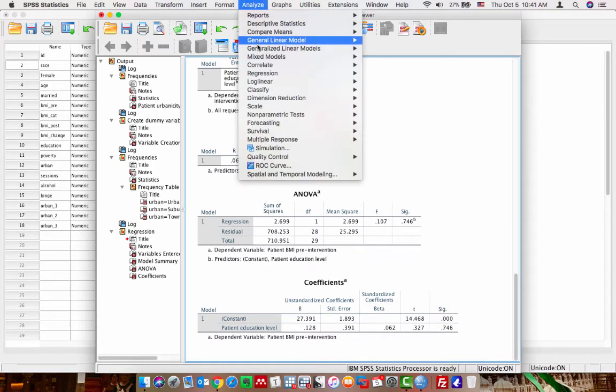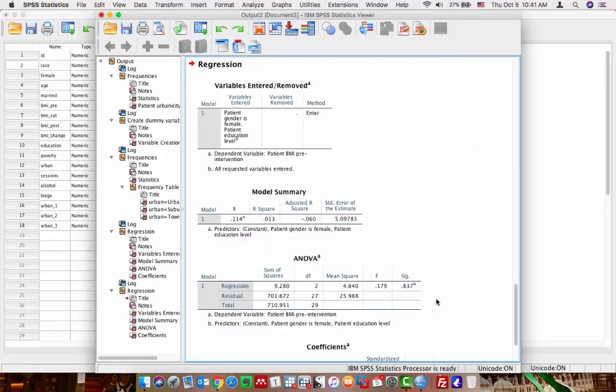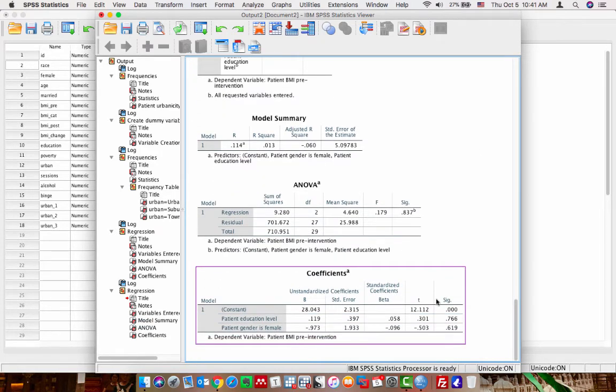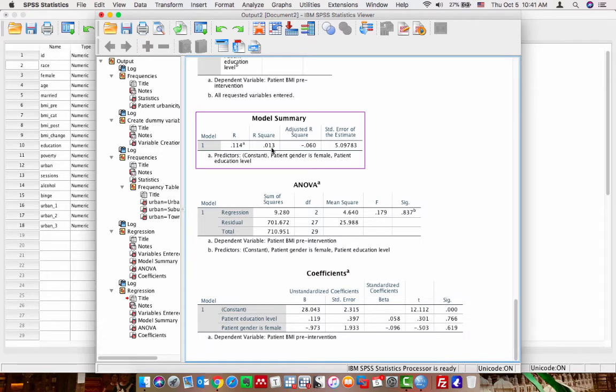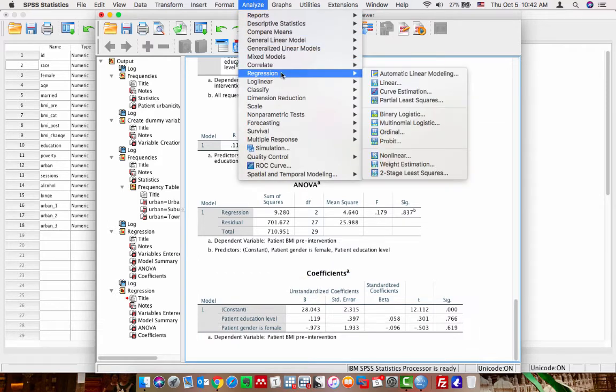So we would again go back to Analyze, Regression, and Linear. And now we have patient education level here, and we might want to add patient gender. Okay, so now we've got two variables in the block, and we're going to press OK. Regression is run again, and now this time you see our R-square has gone up a little bit. Okay, the R-square has increased, and you see that the coefficients here have changed, although we still have no significance, but we now have two coefficients. We have one for education level and one for female. Still no significance.